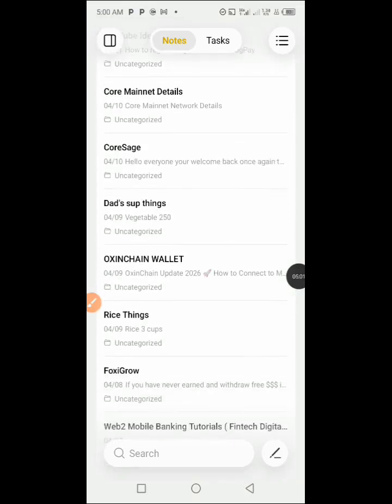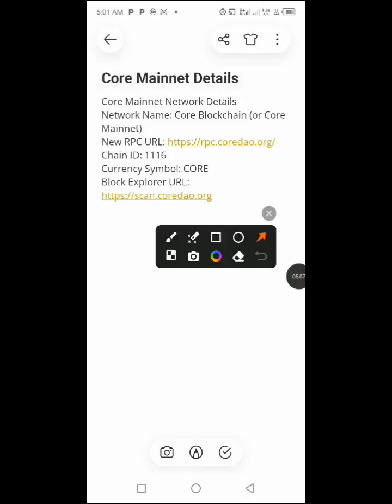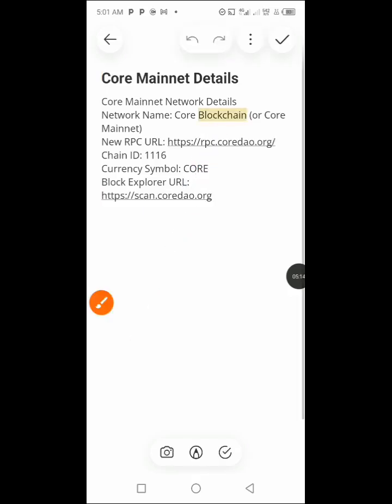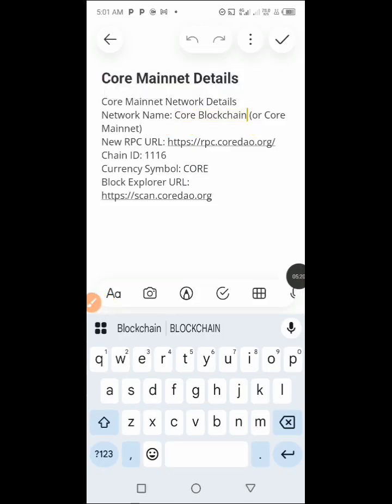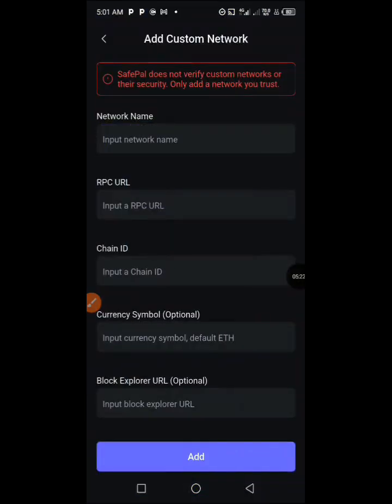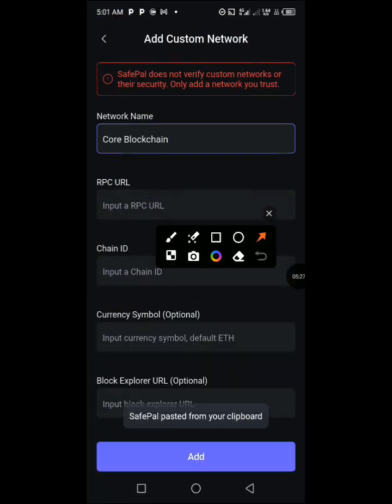Okay, click on the Core Mainnet. This is the information I'm going to be pasting right there. So the network details, the network name, I'm going to be selecting Core Blockchain. All right, or you can select Core Mainnet. Okay, then you come right here and paste it right here.